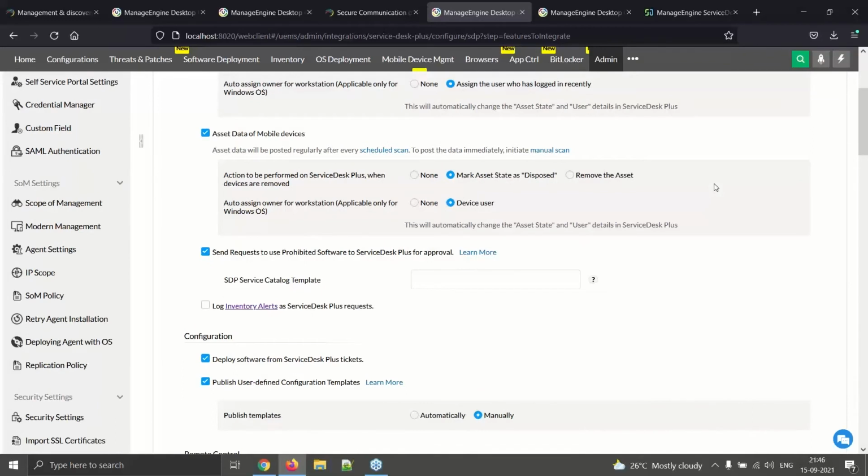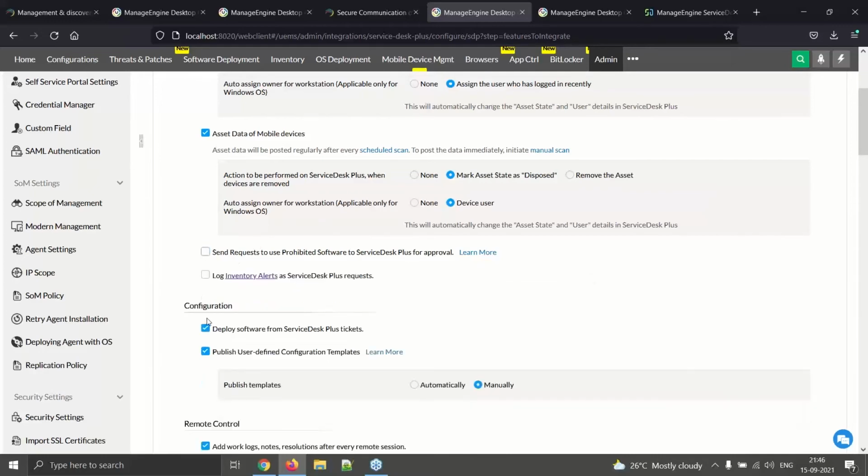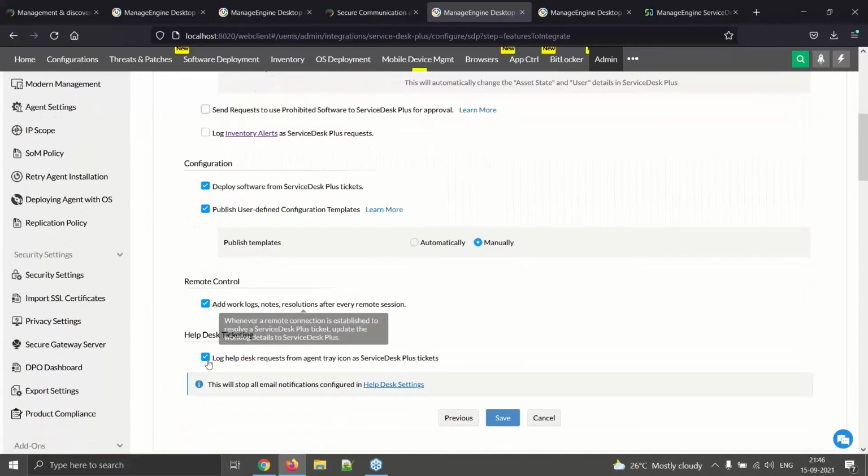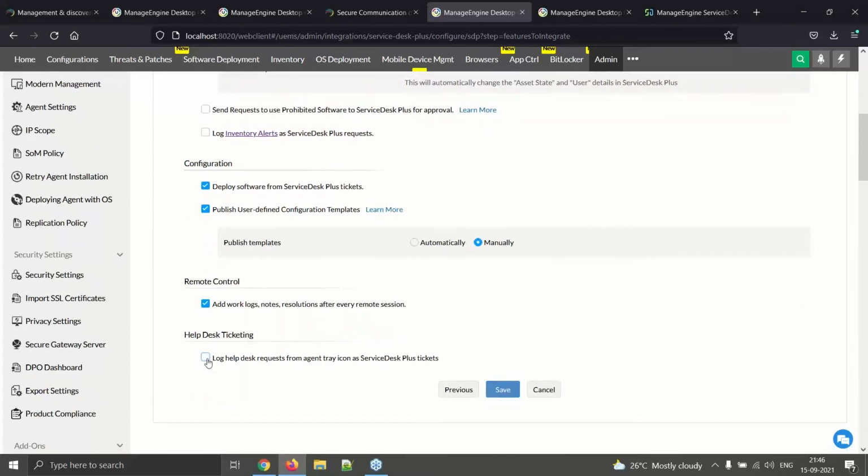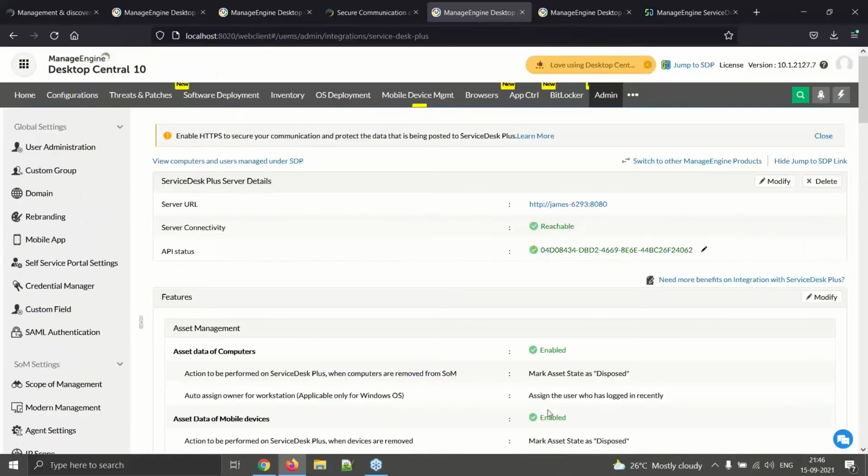So a simple example, if you say I don't want the end user to raise any request from their agent, simple, uncheck this option, log help desk request from agent tray icon. So you can simply uncheck this. But if you say I need this feature, enable this, save it. During the next agent refresh cycle, it will be automatically updated to the agent side.